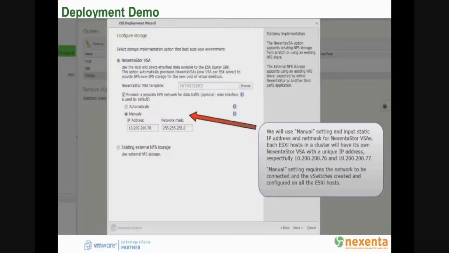Each ESXi host in a cluster will have its own NexentaStor VSA with a unique IP address, respectively 10.200.200.76 and 10.200.200.77. Manual setting requires the network to be connected and the vSwitches created and configured on all the ESXi hosts.